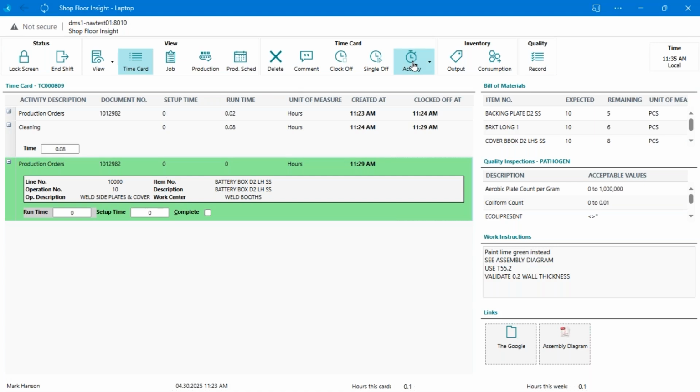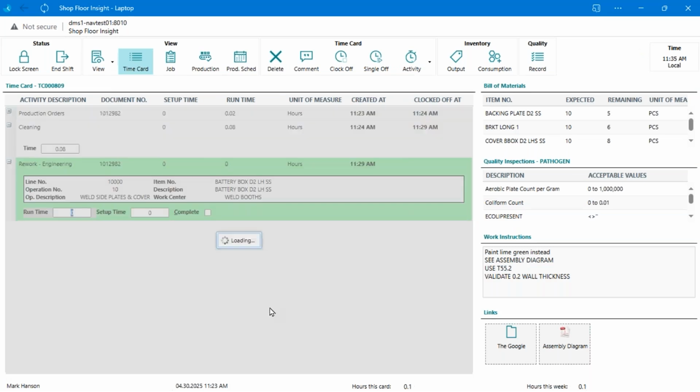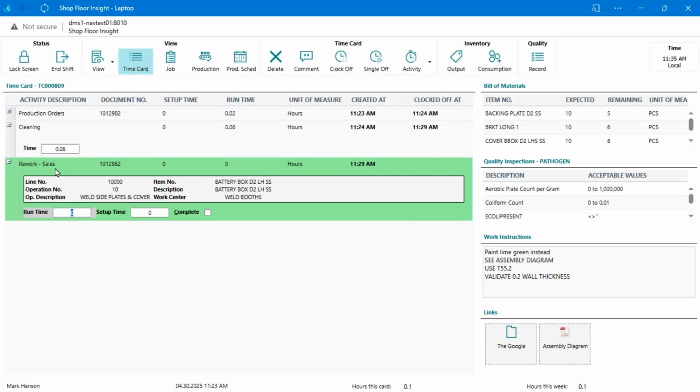Since I said it was maybe the drawing or something, I'm going to blame engineering. They gave me the wrong drawing, so I welded it wrong. Or maybe it was sales. They sold something that's not possible. So this is what we call a rework code. This is my rework code, and this is my root cause, right?